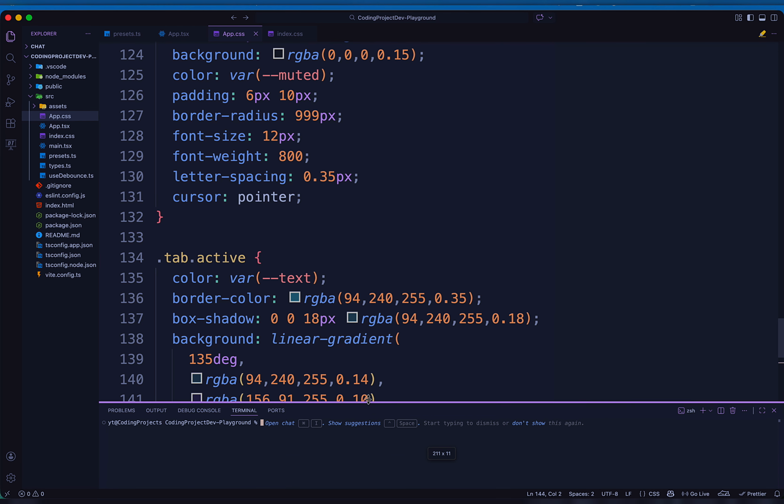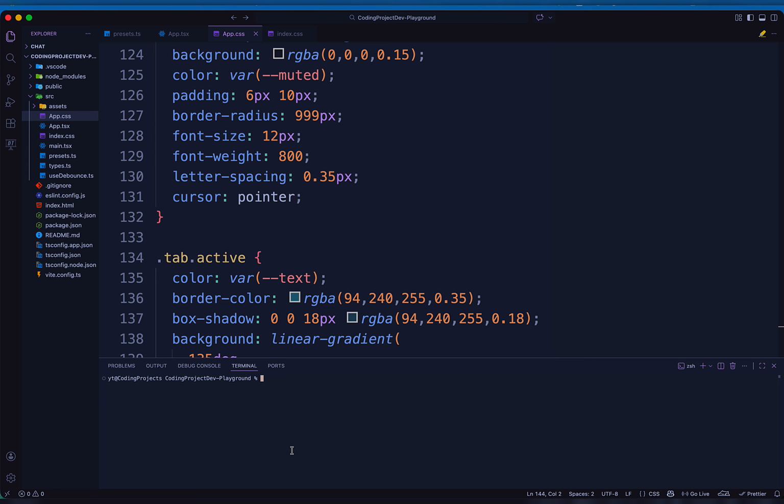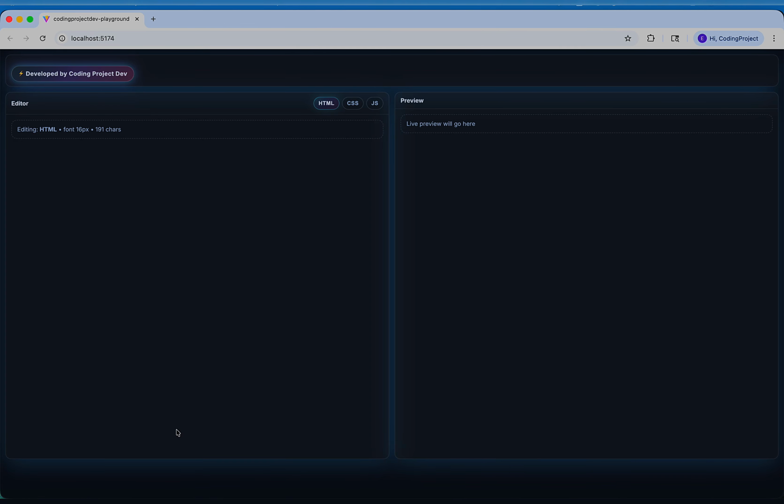Now let's run the project locally. In the terminal, type npm run dev and start the development server. Once it's running, open the browser, and you'll see our coding playground live at localhost.